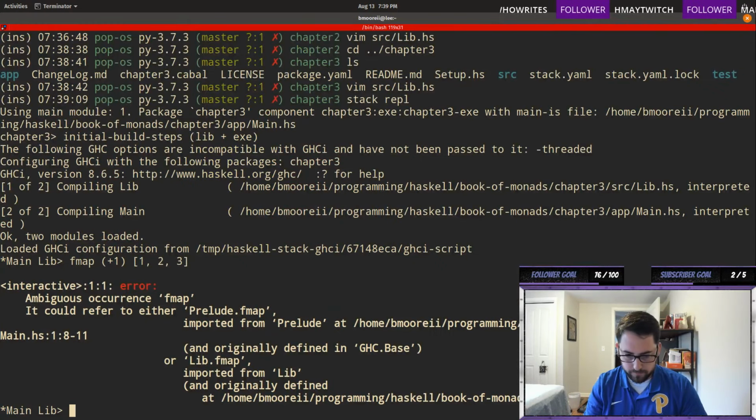Oh, well, right. Because I wrote that in lib, I can't do that here. So I have to write Prelude dot to differentiate between Lib dot and Prelude dot. We're going to delete that here in a second, so this will go away.